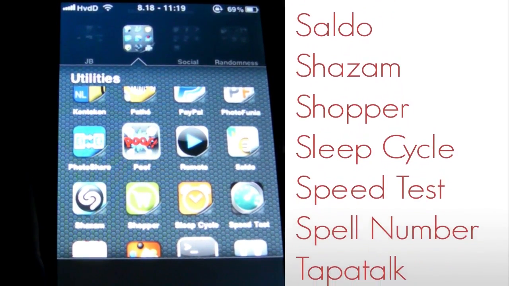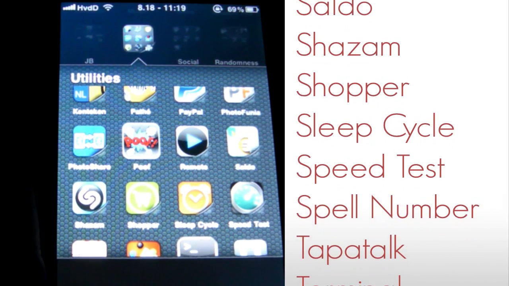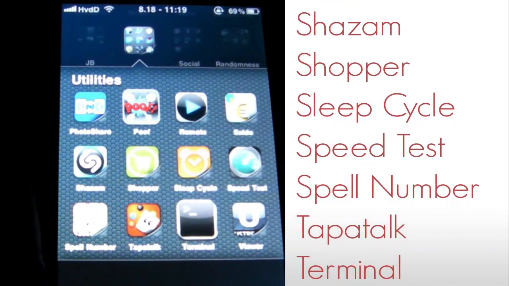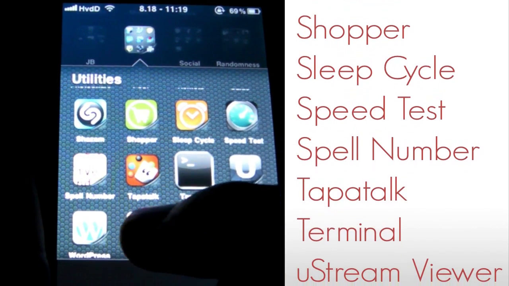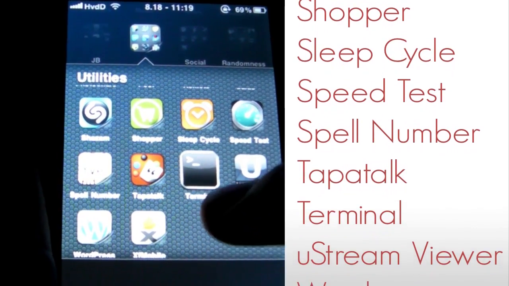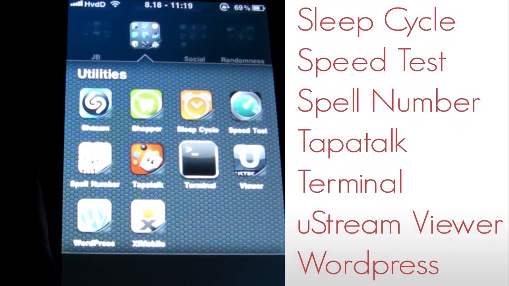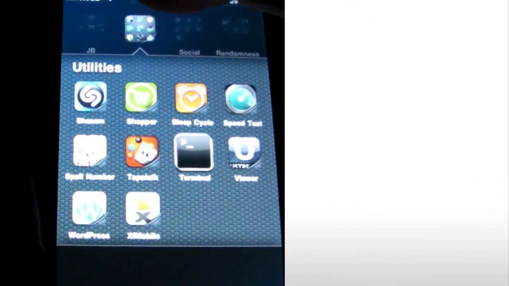Your balance, or whatever you call it in English. So yep, Shazam to recognize songs, Shopper, Sleep Cycle, Speed Test, Spell Number, Tapatalk, which is for forums, Mobile Terminal, a uStream Viewer, WordPress, Xfire Mobile. So that's for an Xfire client, obviously, on your iPhone.